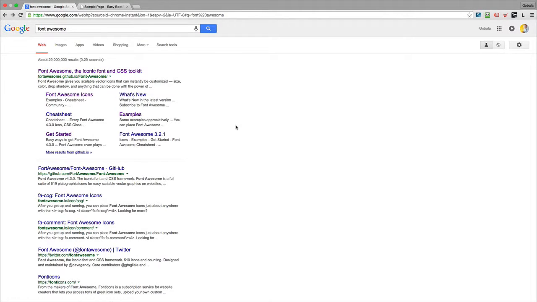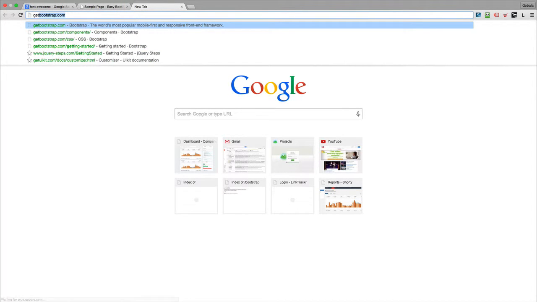In this lesson, I'm going to teach you how to use FontAwesome. With the default or vanilla installation of Bootstrap, Bootstrap includes a type of icon that you can use called glyph icons, or glyphicons, or whatever you want to call them. Let me just go to Bootstrap and show you what I mean.